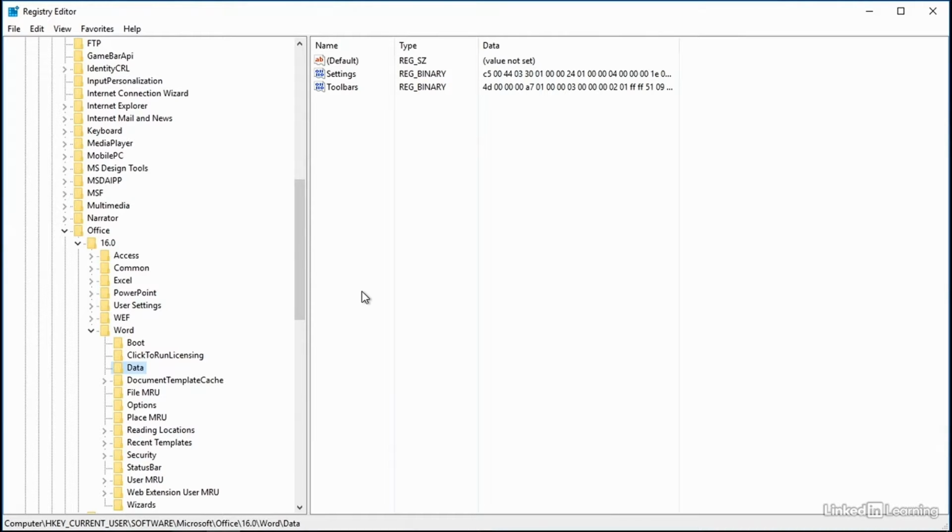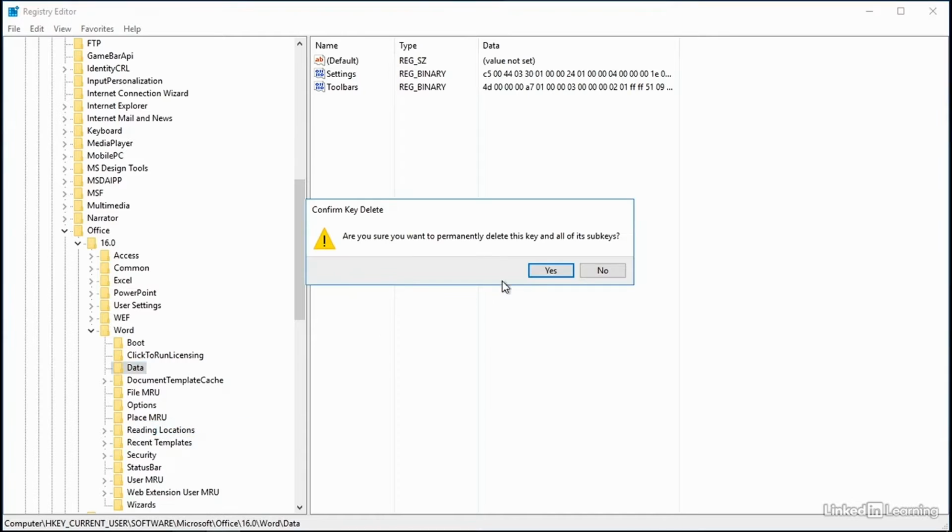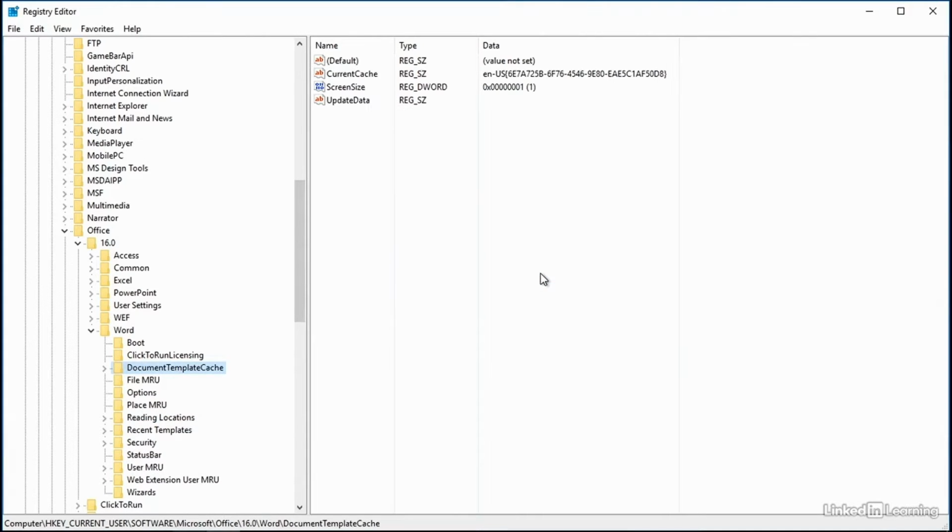I can now safely go ahead and delete this key. Again, right-click and then delete. Am I sure? Yes, I am. And that key is now gone. At this point, you would go ahead and restart Word and see if the issue is still continuing.